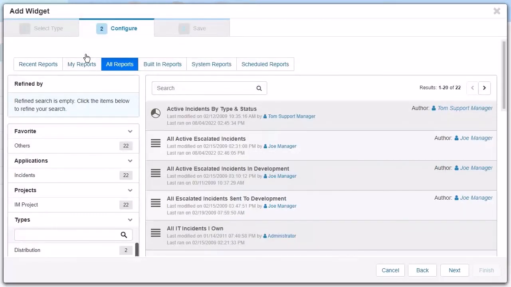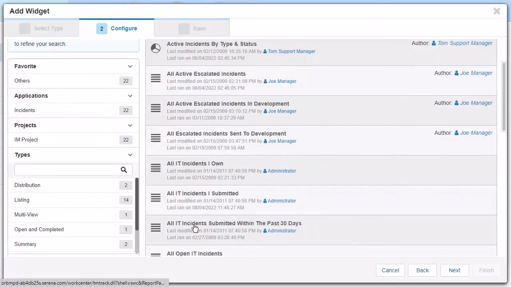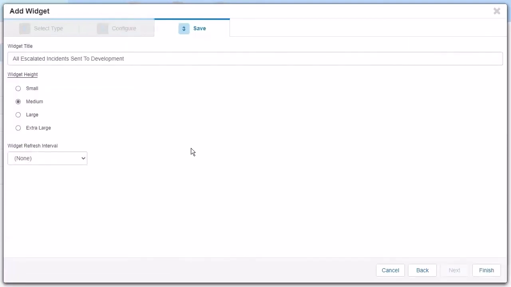Let's do a report. Let's see. What kind of report do we want? Let's just pick this one. Okay, and let's make this one small this time.